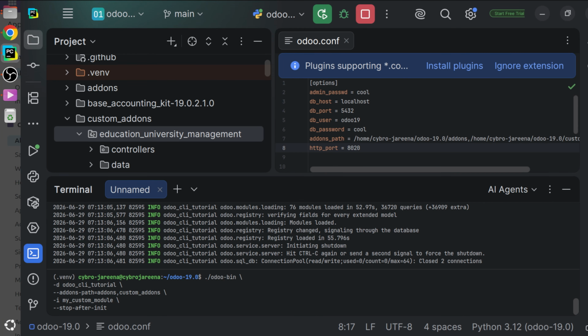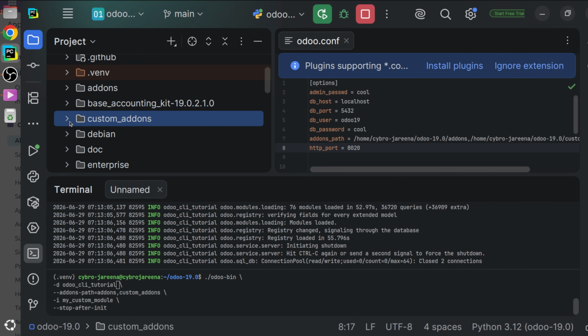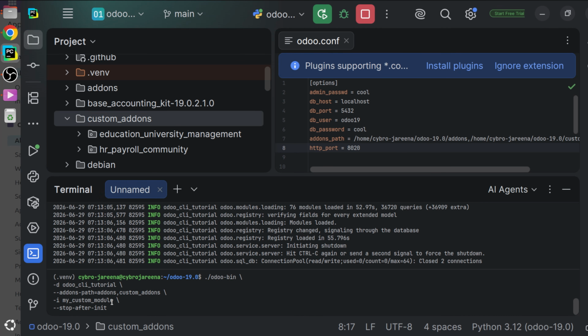Now, as you move on to the custom add-ons, you can see that we have two modules. I only want to install a particular module, which is the education university management. So I'll be specifying the name of my module. In order to install, we'll be using the -i option over here, and afterwards I'll be specifying the name of my module.